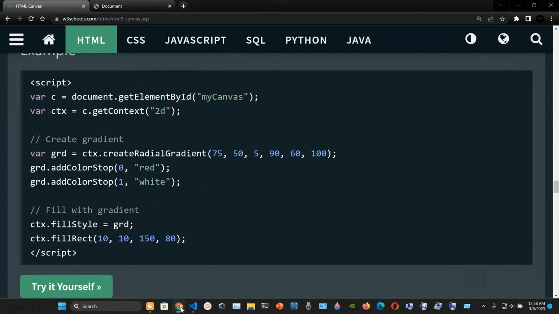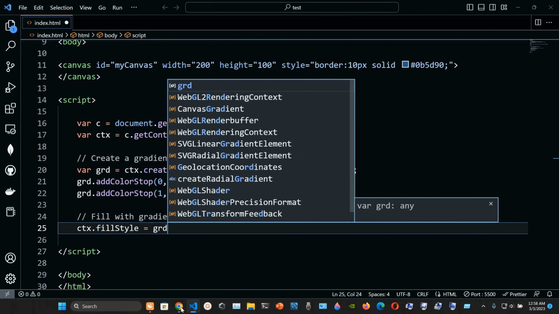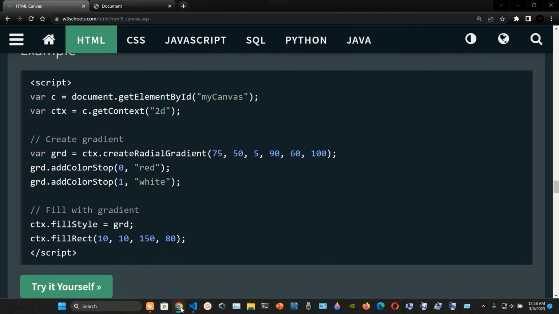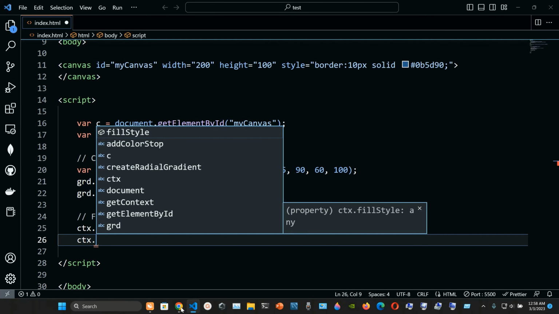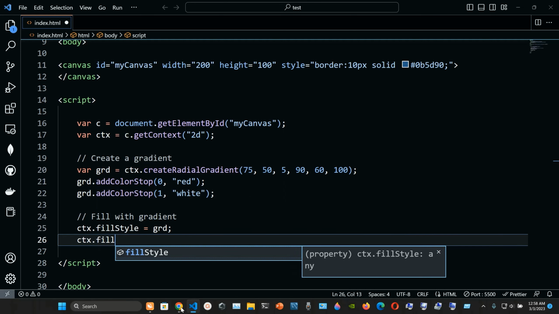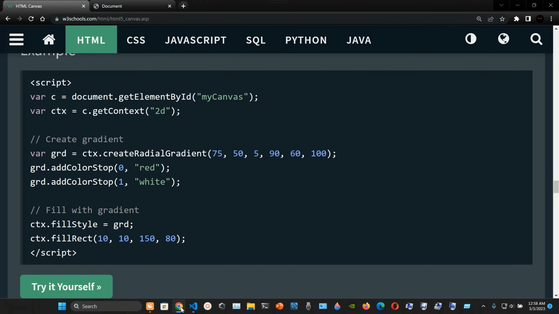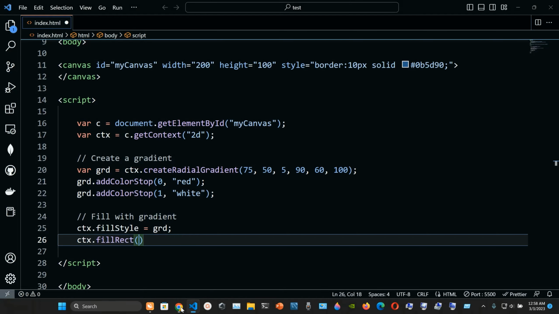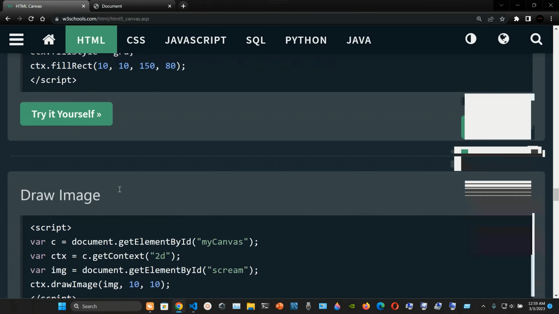Now we're gonna have the ctx.fillStyle, and we're gonna assign it to the gradient. We end with a semicolon. Then we're gonna have ctx.fillRect, and we're gonna pass 10, 10, 150, 80. So let's see how it's looking. Okay, so this is how it should be looking.